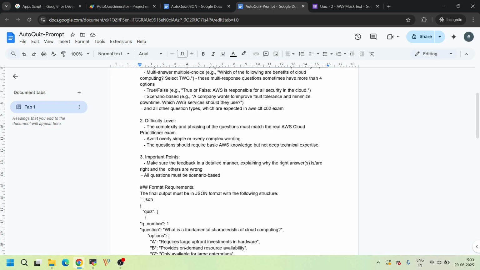All questions must be scenario based. This is another thing I have added, because in the AWS Cloud Practitioner exam, most of the time we make mistakes in scenario based questions only. So that's why I am adding a point like generate all questions scenario based.